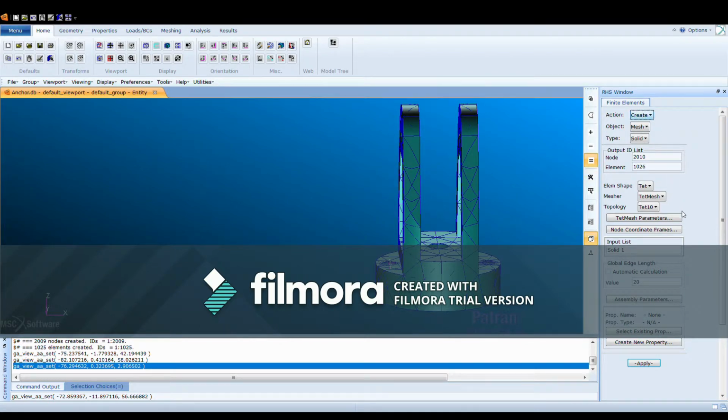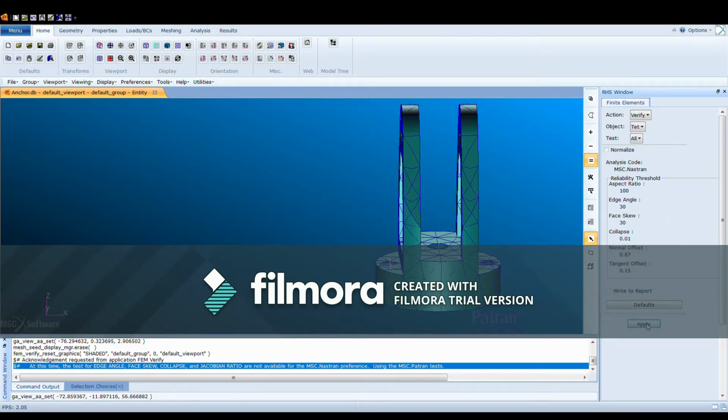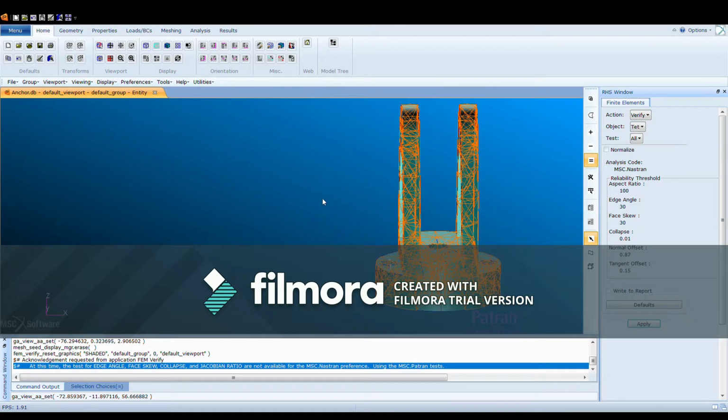We're going to go verify TET all. We're going to apply it. Some tests aren't available, but that's okay. We can check out now that our worst cases are a lot smaller, and there are a lot fewer failures than with a more specific mesh. So that's why the TET mesh is a good tool to verify your analysis.